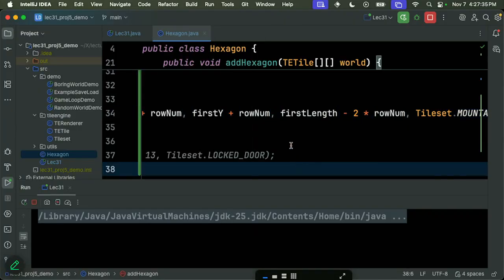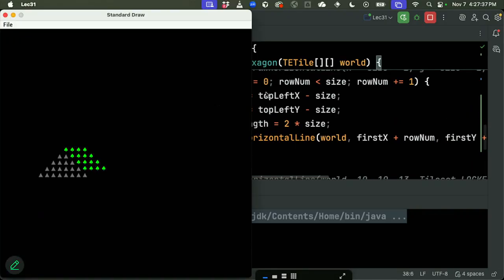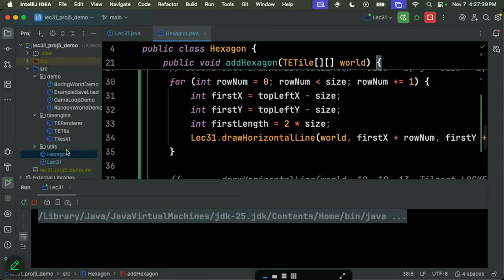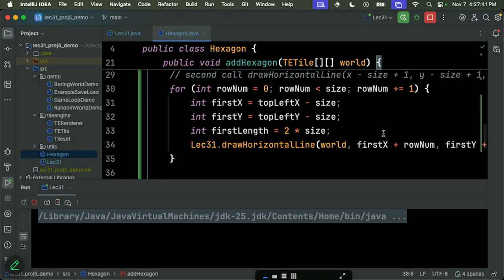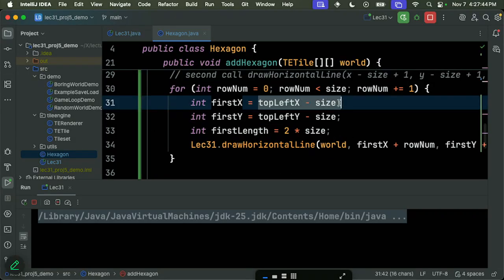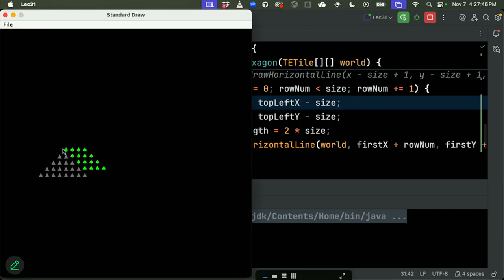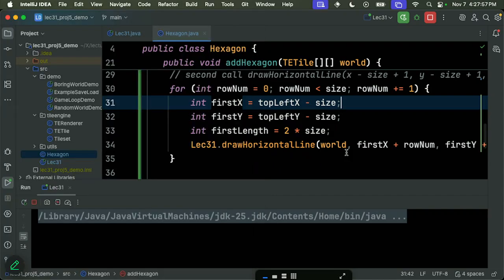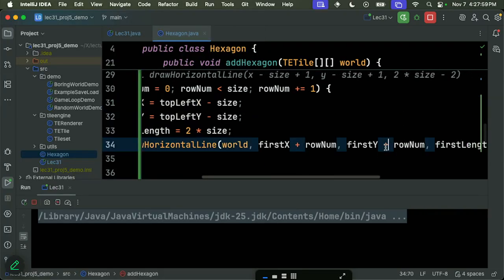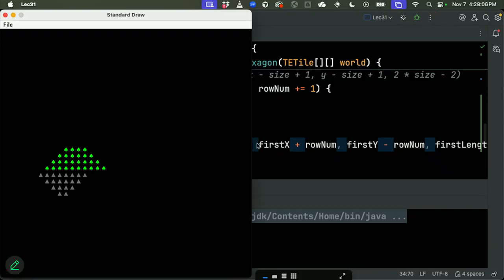Okay, so what do we do wrong? I mean, it's clear that first X is wrong. So what happened here? First X. Okay, top left X minus size. That's not where I'm expecting it to be. Oh, that's because that's there. Okay, this is where I started. And then I'm going up, I think. Minus row num. Okay, yeah. Okay. Yes, okay. Cool. All right, there.